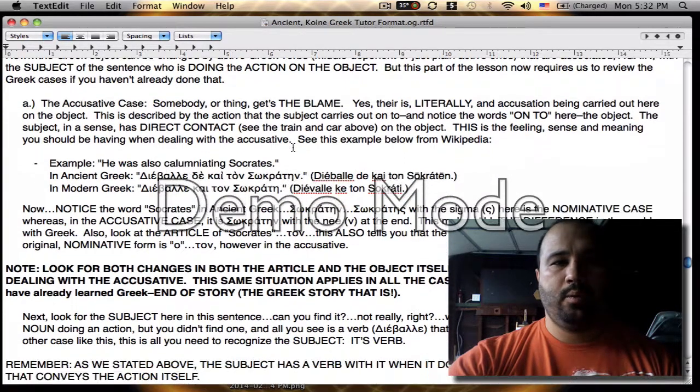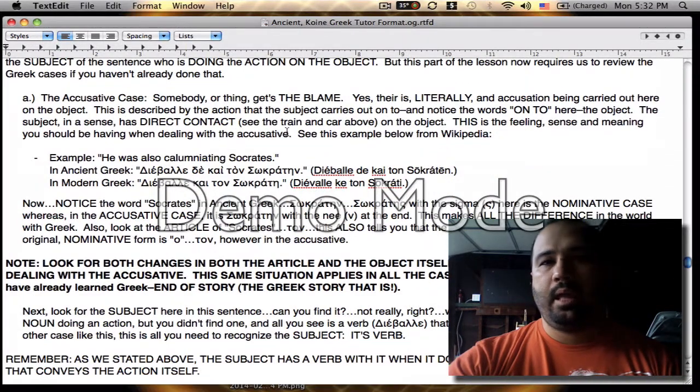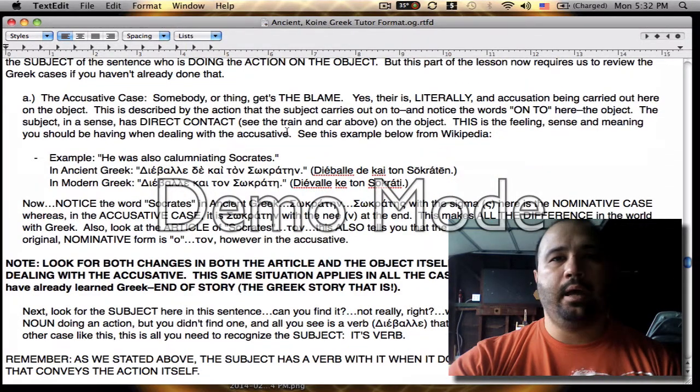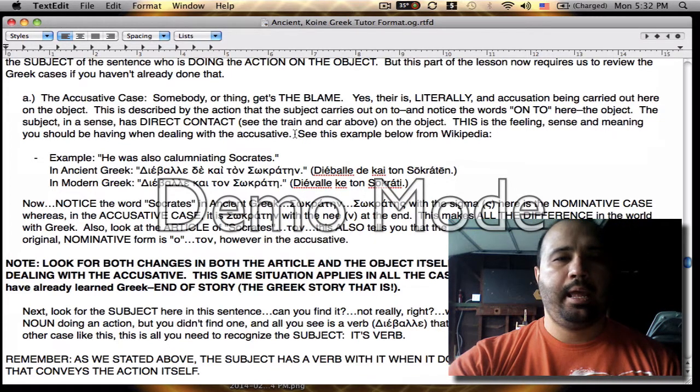We're going to leave you here with this. Please go over and review what I've talked about here. And know again how those middle deponent verbs work. And it's not very difficult. You will get used to it.